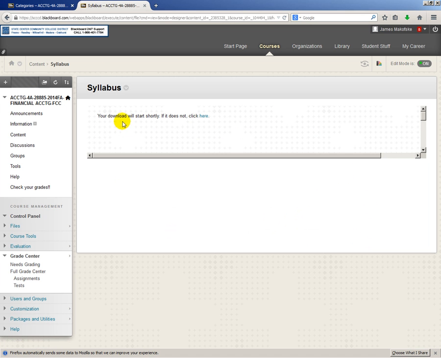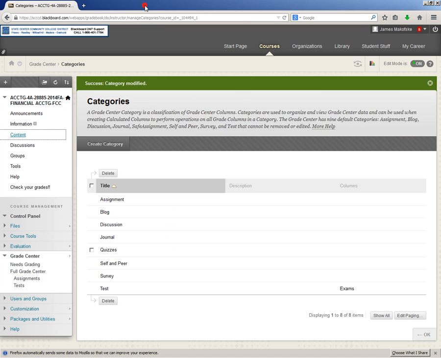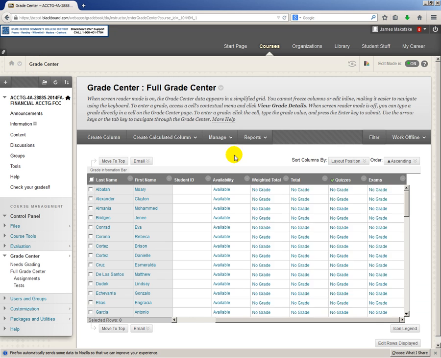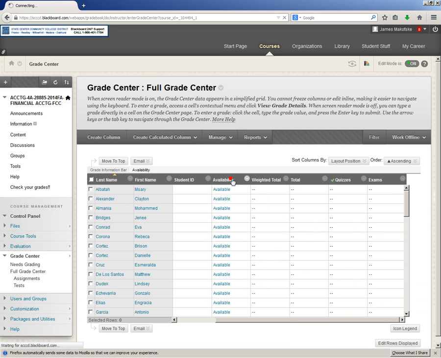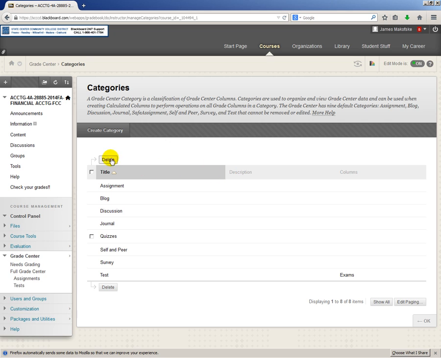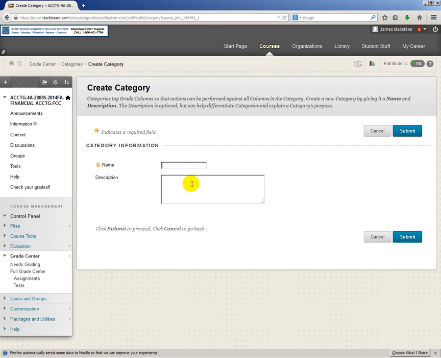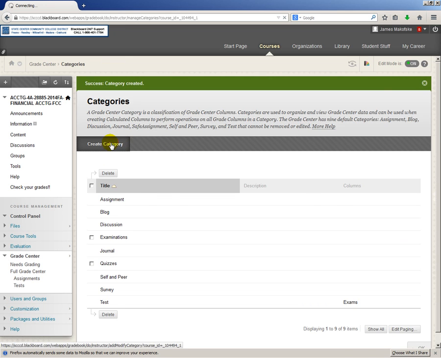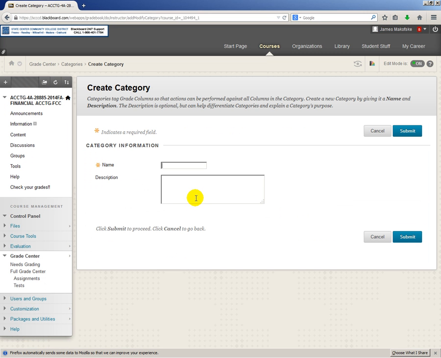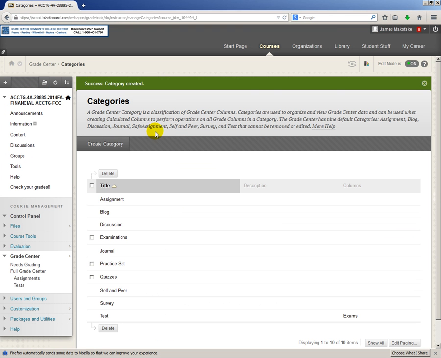Then once you're over here in Blackboard, we could come back into the Grade Center. Sorry, let's go into categories, and we're going to create some categories. We've got quizzes already, and we need examinations. Just have the wording be exactly the same as on your syllabus, so that there's no confusion for the students. They say, okay, this is worth 10%. Group research.